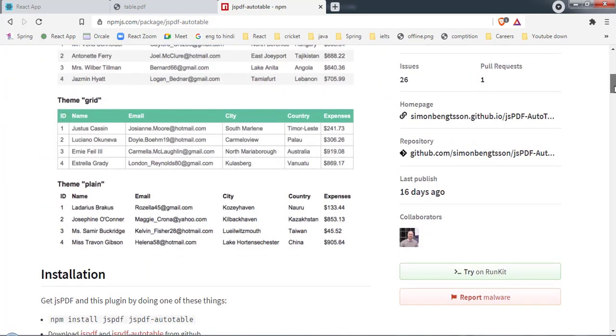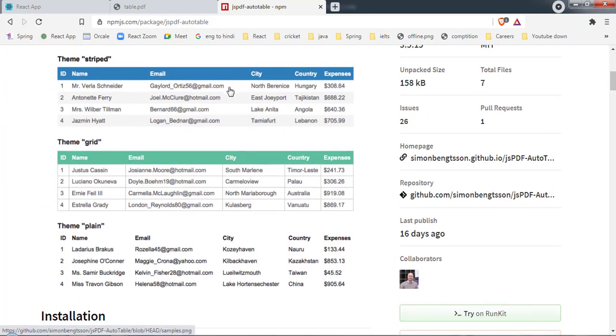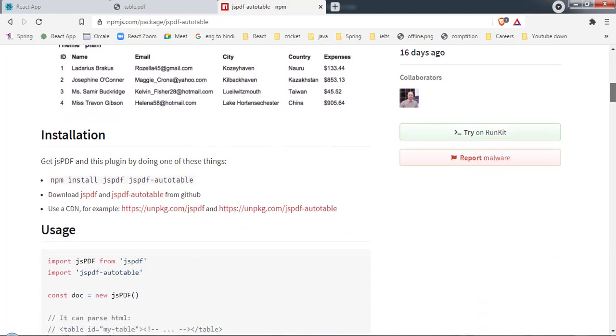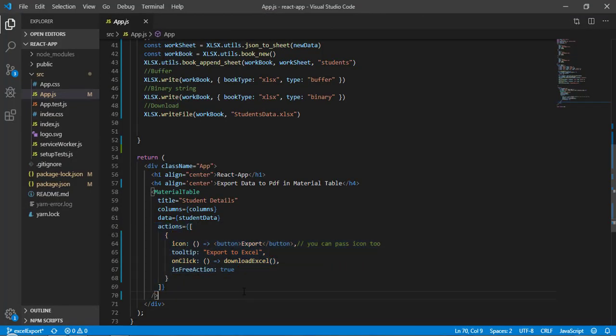So here as you can see this is how we can generate our table. For this we have to pass theme as striped, theme as grid and theme as plain. So we will get it like this. Okay, so for installation here you can see we have to install two packages, jsPDF and jsPDF AutoTable. So let's copy this and let me install here.